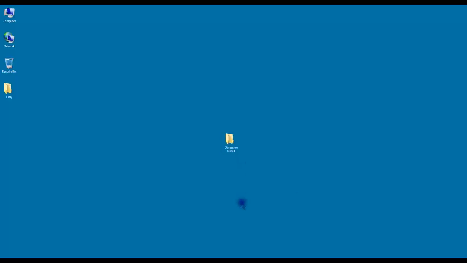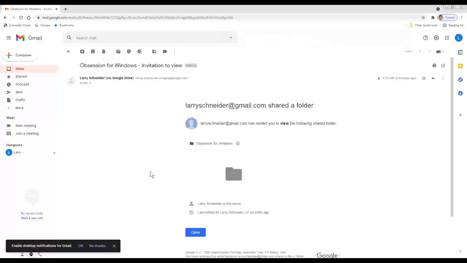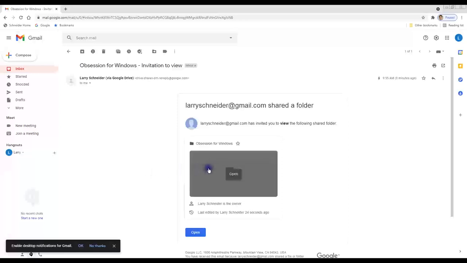Check that Gmail account at some point. Eventually, you're going to get an email that says you received an invitation to view the files. Open that email. You're going to see a very large folder in the middle of that email, and if you hover your mouse over it, it's going to look like this. You can either click this folder, or you can click Open at the bottom of the email. Either way, it's going to take you to the shared online folder where the installation files exist.